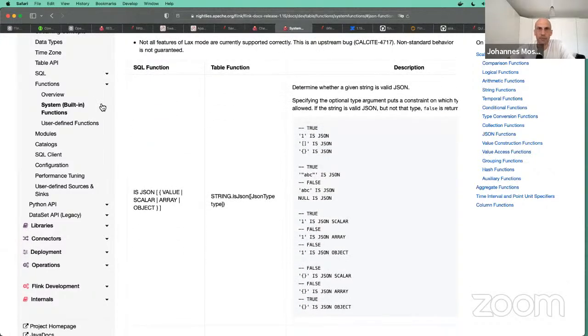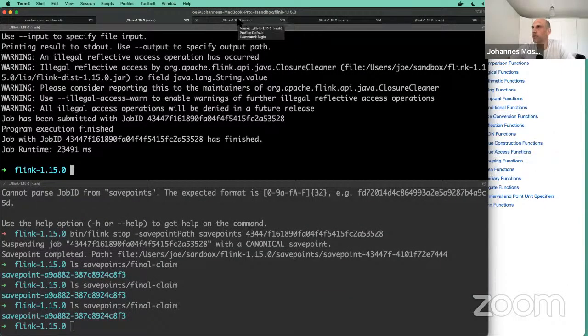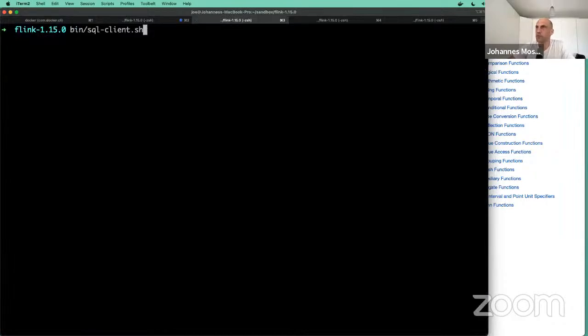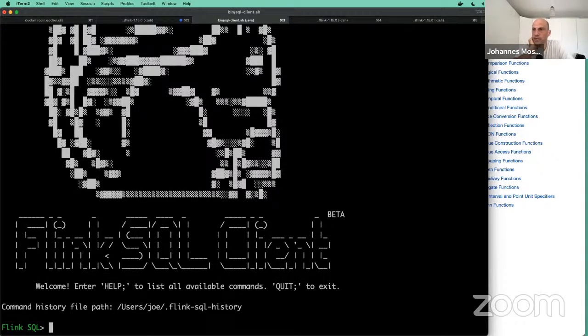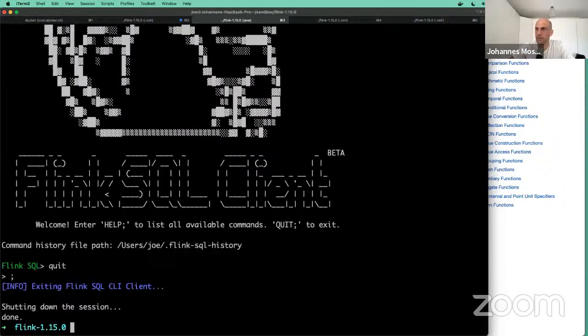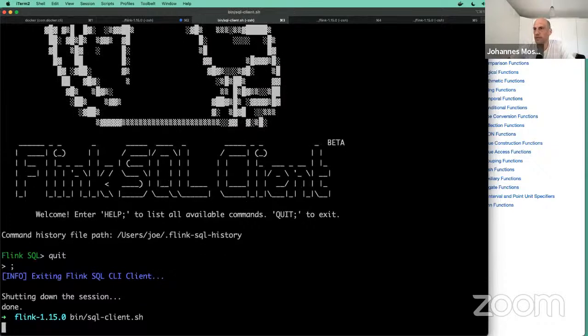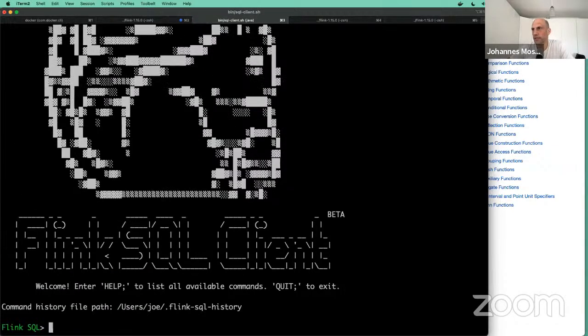Okay, so while doing this, I also want to promote our SQL client a bit. That's also something that is shipped with Flink as a binary. So when you've got a running Flink cluster, you can just run bin/sql-client, and then this client is started, and you can just run any JSON query. So there has been a couple of improvements for 1.14.